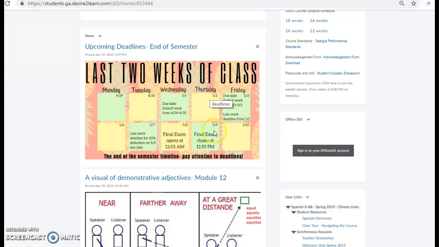So then you have the final week of class at a glance. There is a late work deadline for this Friday due date. Then we have our final exam, and you don't need to take the final for 2 days. There are not two parts to it.